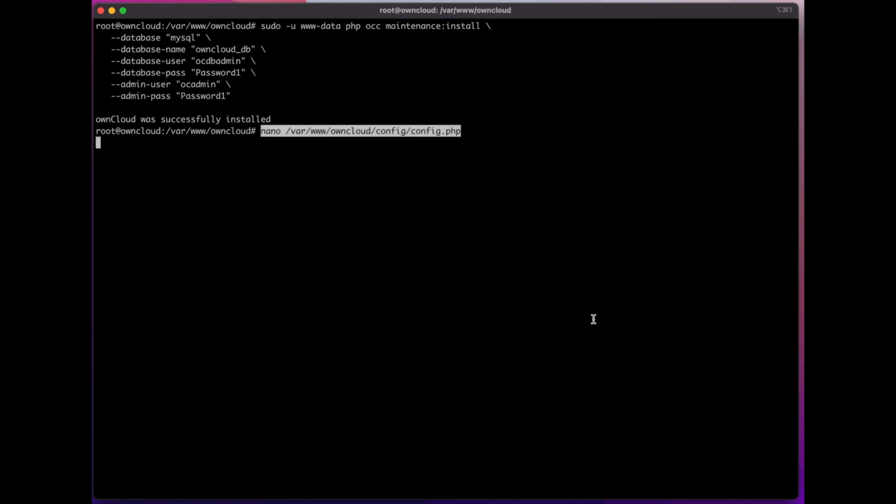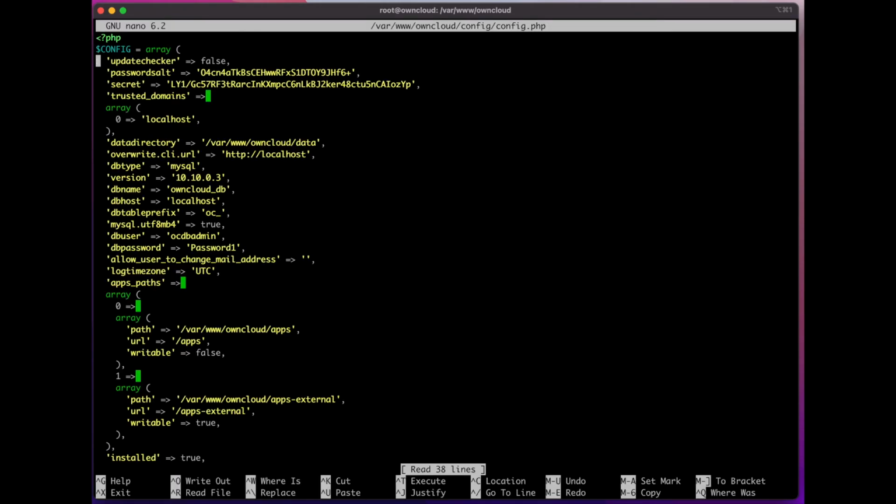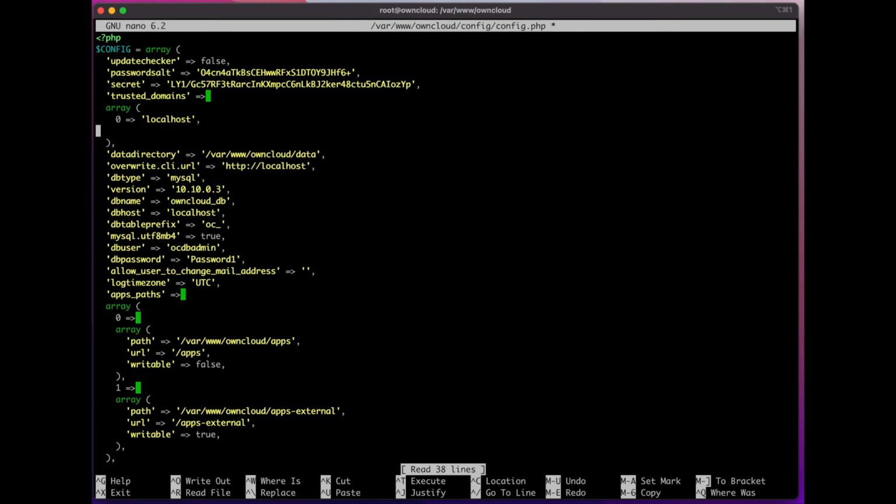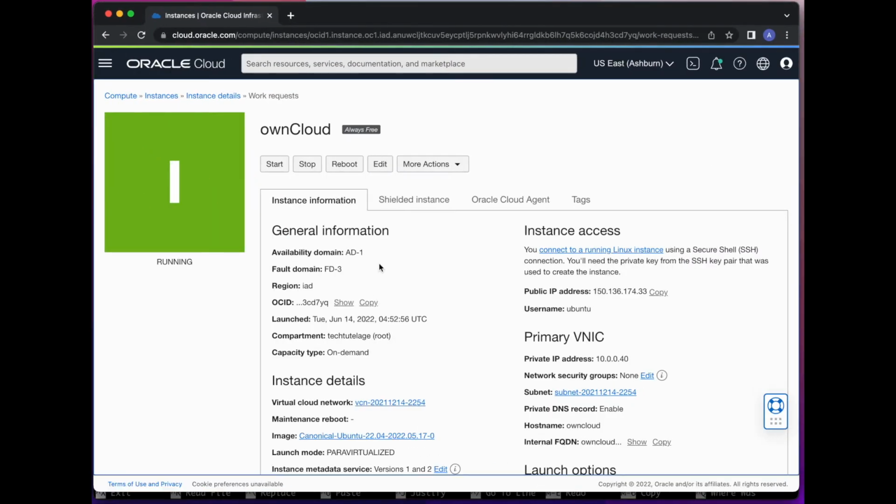There's one more thing we need to do: we want to go to this configuration file here, and where it says trusted domains, we need to add one more line. By default, OwnCloud only listens on localhost. What we want to do is add another address here that we're going to be accessing the server on. In my case, that will be the public IP of my Oracle Cloud server. So I can go and grab it from here.